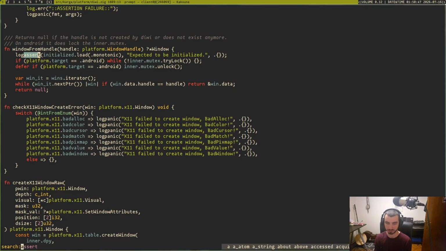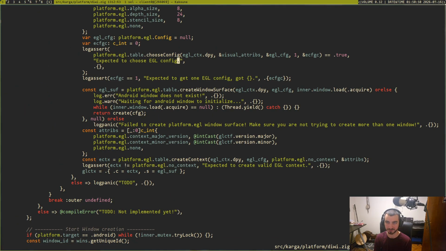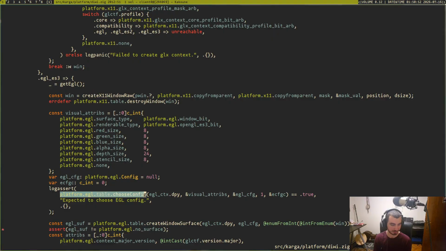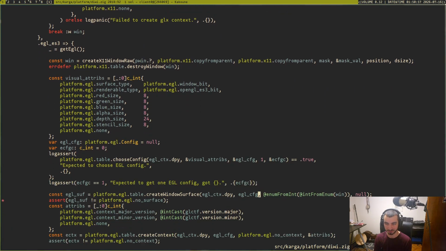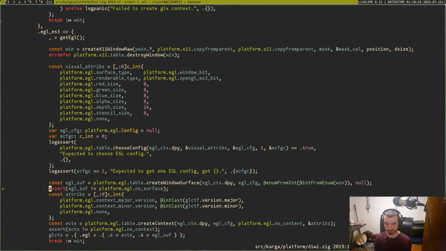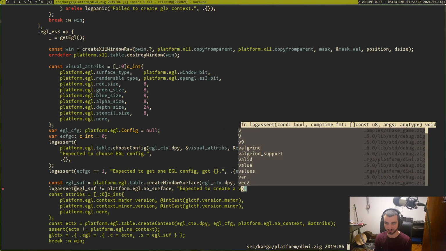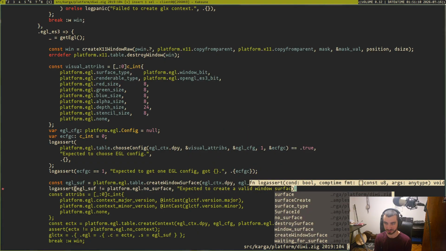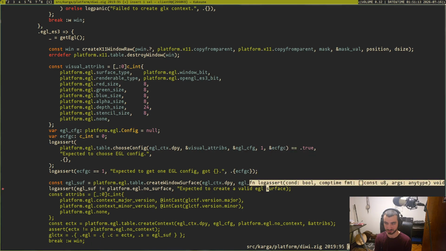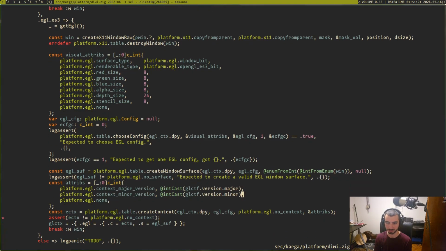And this is the thing I'm talking about. It's the same function, but same stuff just happening. Expected to create a valid window surface. EGL window surface. There we go.